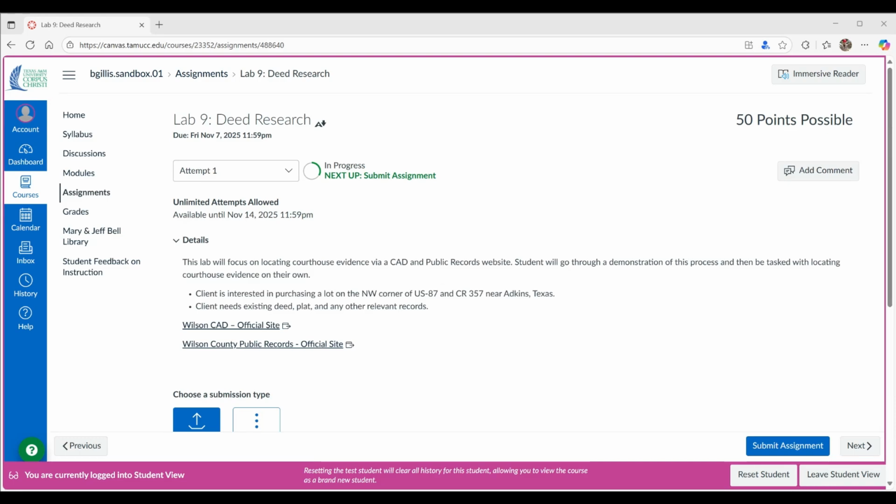All right, hello, welcome. This is going to be Lab 9 Deed Research. This lab is going to focus on locating courthouse evidence via Central Appraisal District and public records websites. What we're going to do is go through a demonstration of this process, and then I'm going to task you with locating courthouse evidence on your own.